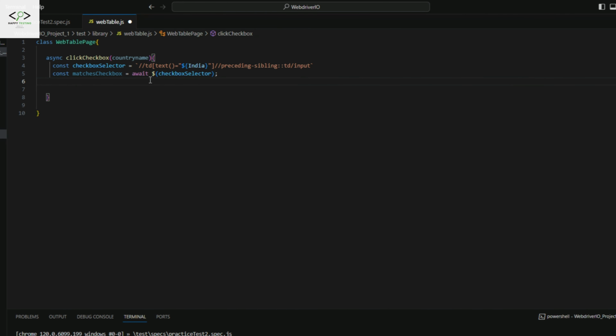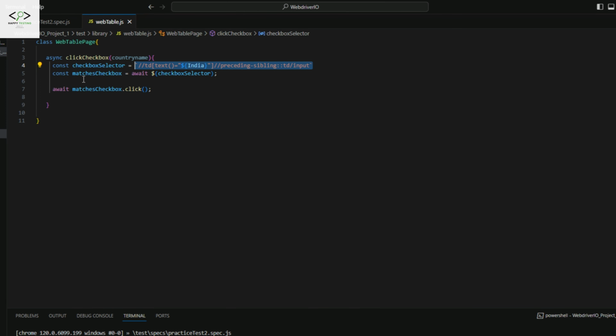So next is an await. I'm going to write it for the click operation. Okay, await checkbox dot. So what I did is I just created one variable for passing the XPath, and one variable basically just for click, and just passed the dollar symbol and everything.